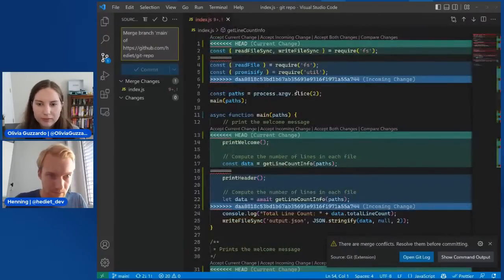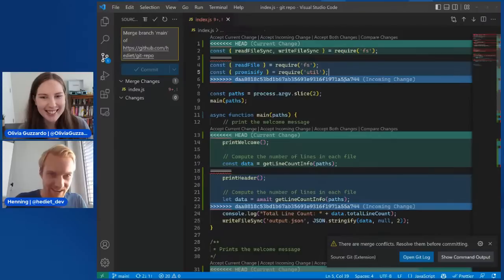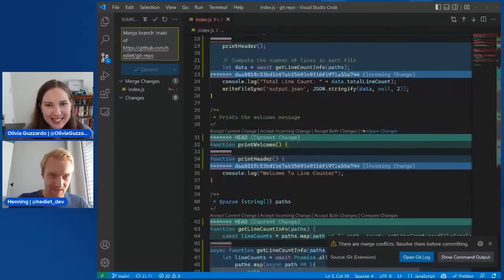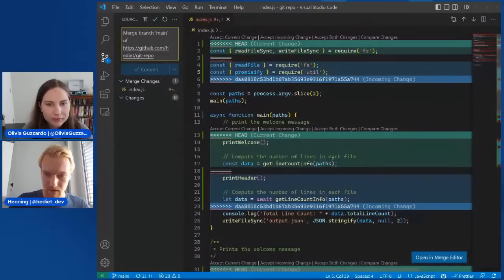Oh gosh, my day is ruined. Lots of merge conflicts. Yeah, they always make me nervous. And all of the files are full of these Git conflict markers. And this, by the way, is the old experience. I will talk about the new experience in a moment.